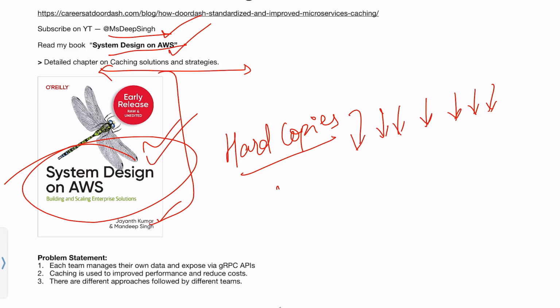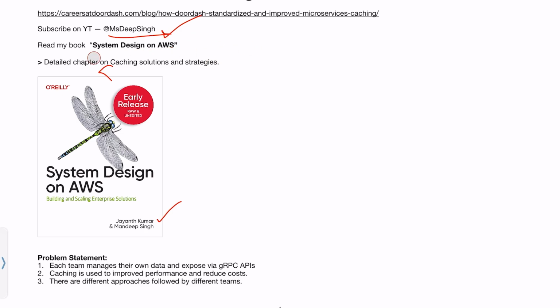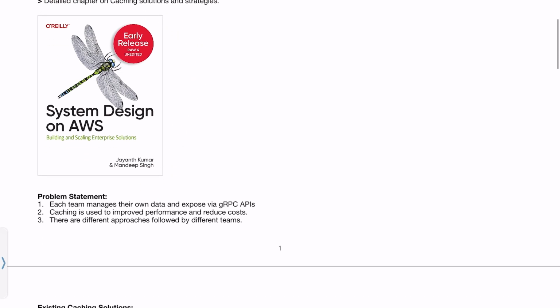Coming back to our discussion in which we are focusing on caching architecture at DoorDash. Great. So what is the problem statement?